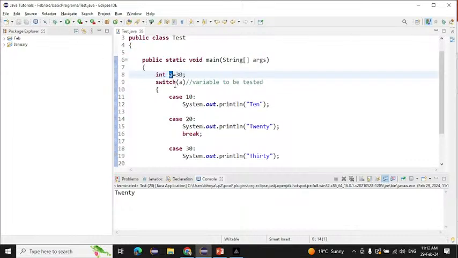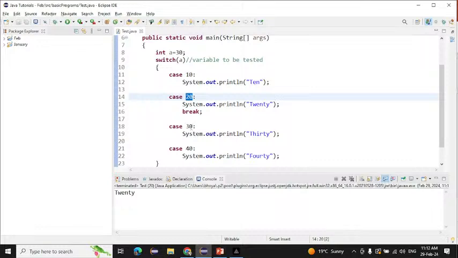Here, what is the value of A? Is it 30? So it will check the value of A and see where the 30 is. Here is the 30? No. Here is the 30? No. Here is the 30? Yes.